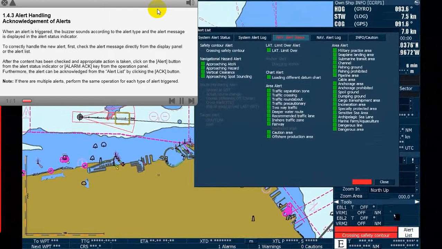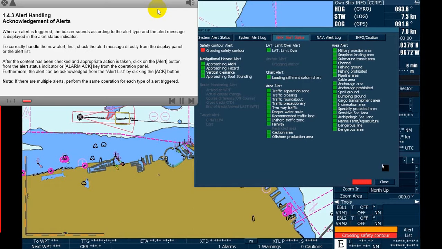After the content has been checked, and appropriate action is taken, click on the Alert button from the Alert Status Indicator, or Alarm Acknowledgement key from the Operation panel. Furthermore, the alert can be acknowledged from the alert list by clicking the Acknowledge button. Note: if there are multiple alerts, perform the same operation for each type of alert triggered.